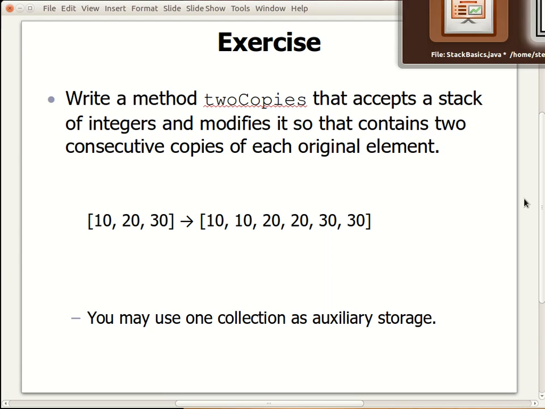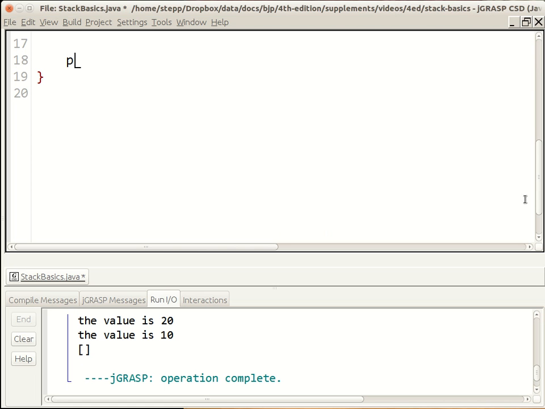Well, if we go to our editor and we want to start writing this method, public static void toCopies of a stack of integers named stack.